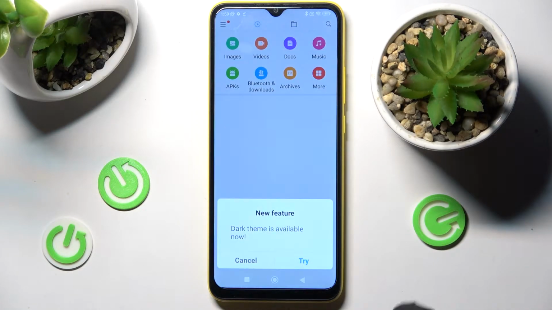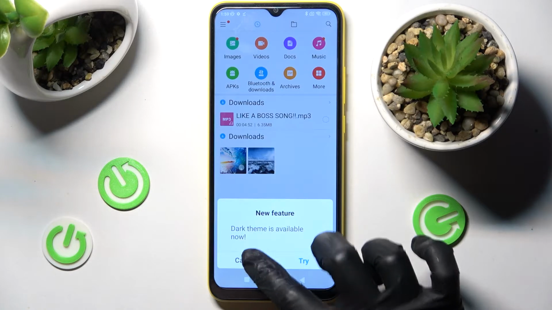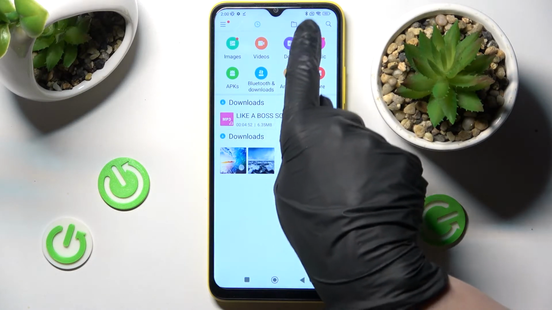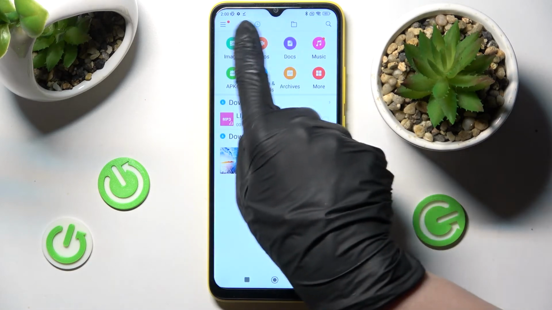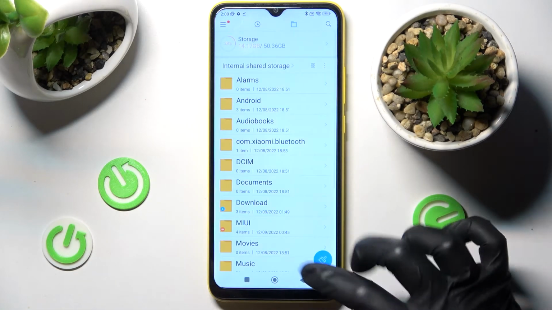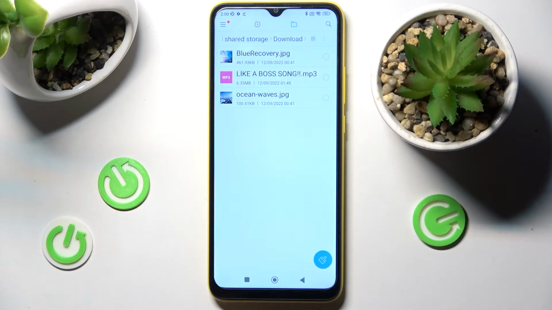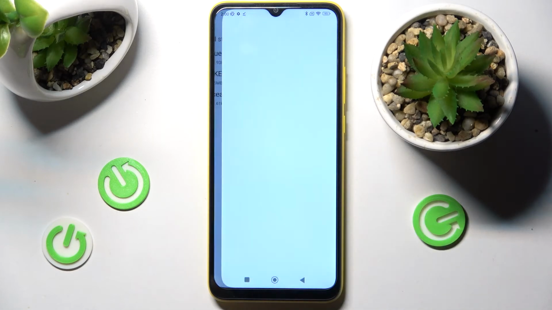Now click on Try or Cancel in this new feature pop-up. And when you're ready, choose this little icon, the folder one next to the clock, and tap on Download folder. As you can see, all my downloads are over here. If you wish to access one, just click on it.